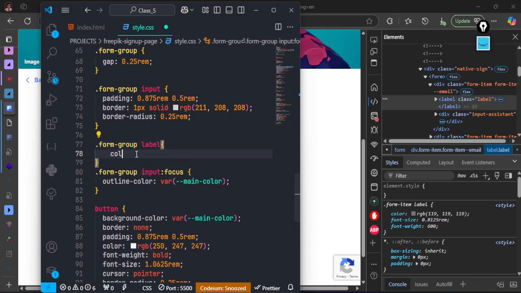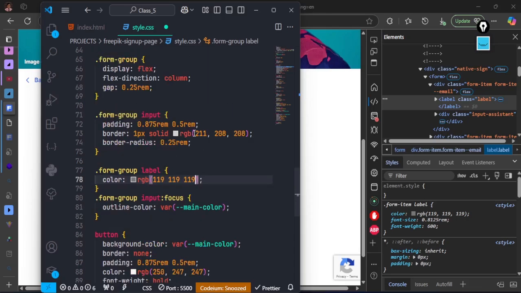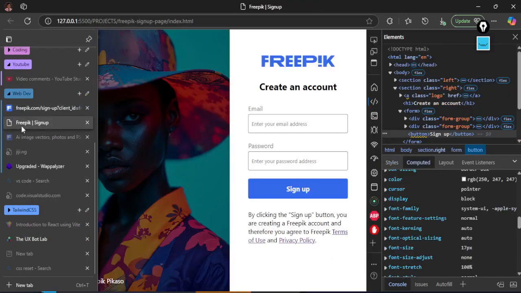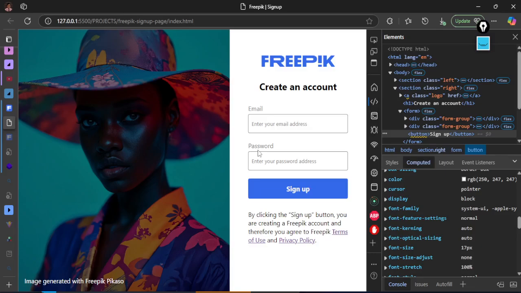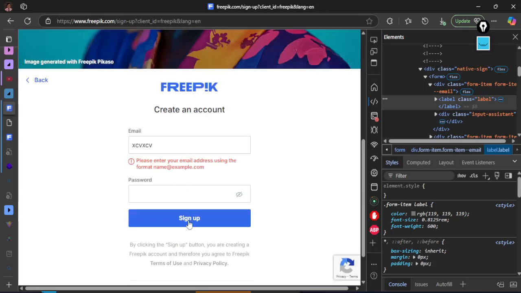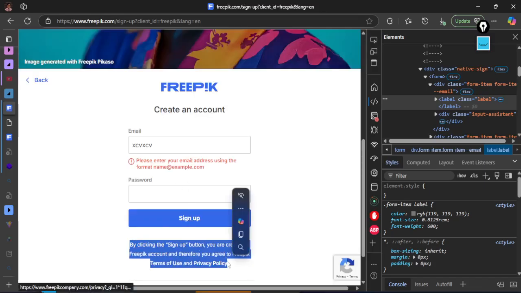So for the label, the color should be RGB, like this, 119, like that. And I think that's what they are using for this side too. So this border that I did here, 119, 119, 119, like that. So save, go back to the page, and we should have the same. So that's just it. The same thing here too. We need to check that color and make sure that the text is aligned. As you can see, the text is centered, so we need to align it. But let me check the color first.